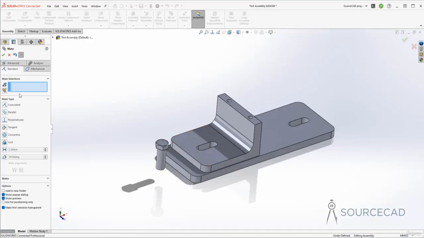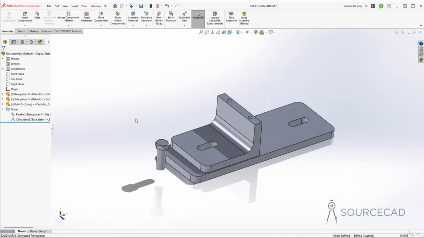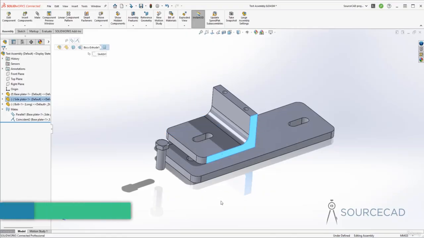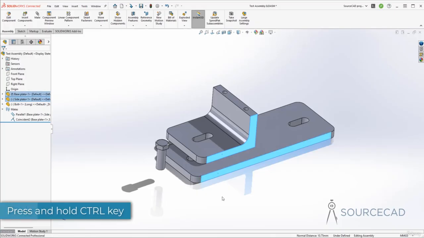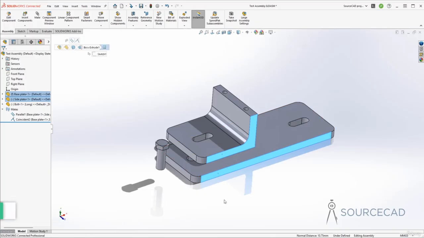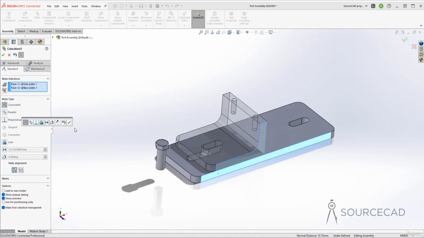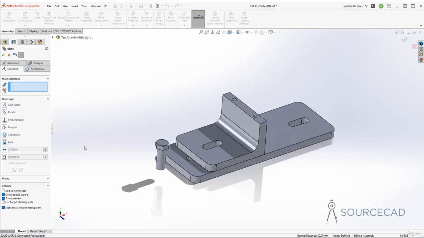Now, instead of selecting the faces once again, I'll exit out of this, and I'll use a slightly different approach. In this case, I'm just going to select the faces first. So I'll select this face and I'll select this face. And in this case, I'll press and hold Control to select both of these faces. Once you have selected the faces, you can also go to mate, and automatically it will apply the most relevant mate. In this case, coincident. Now click OK and done.